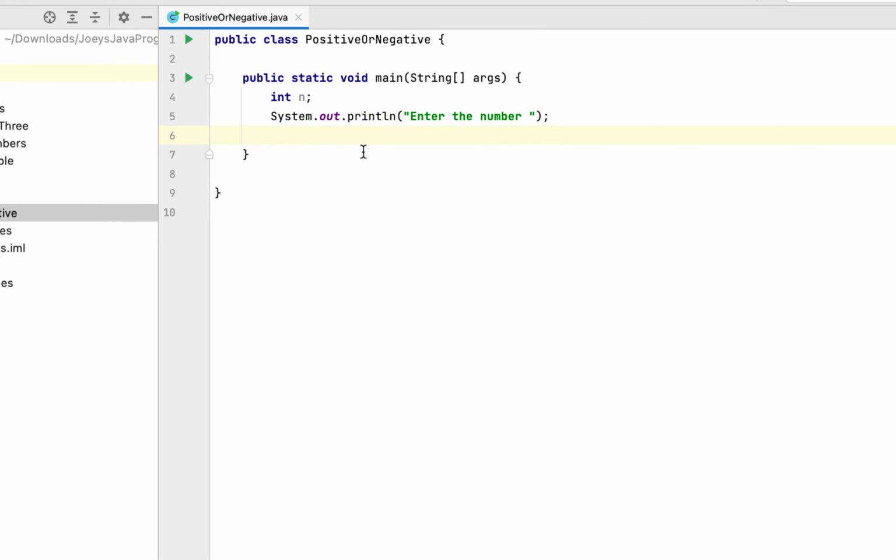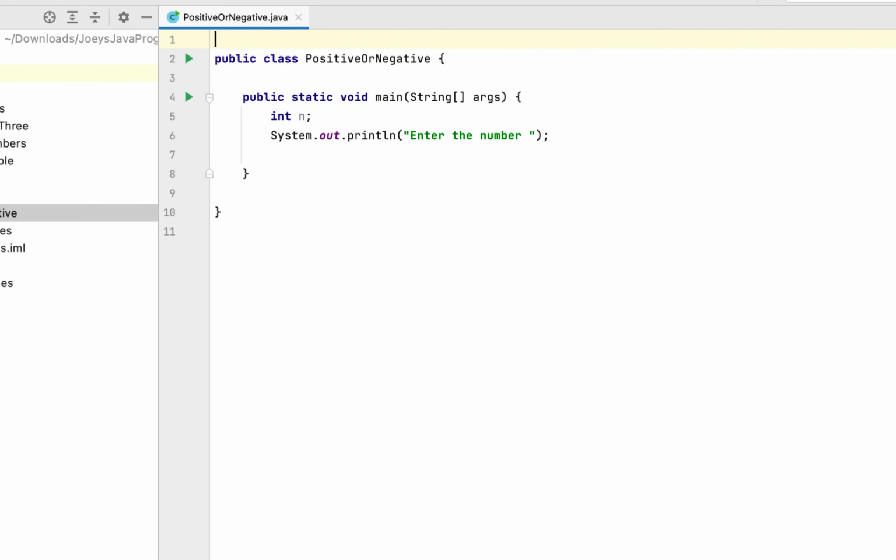Okay, to accept the number or the integer from the standard input or from the console, we are going to use the Scanner class, which is available in java.util package. So let's first import this Scanner class. Hence we are going to write import java.util.Scanner.